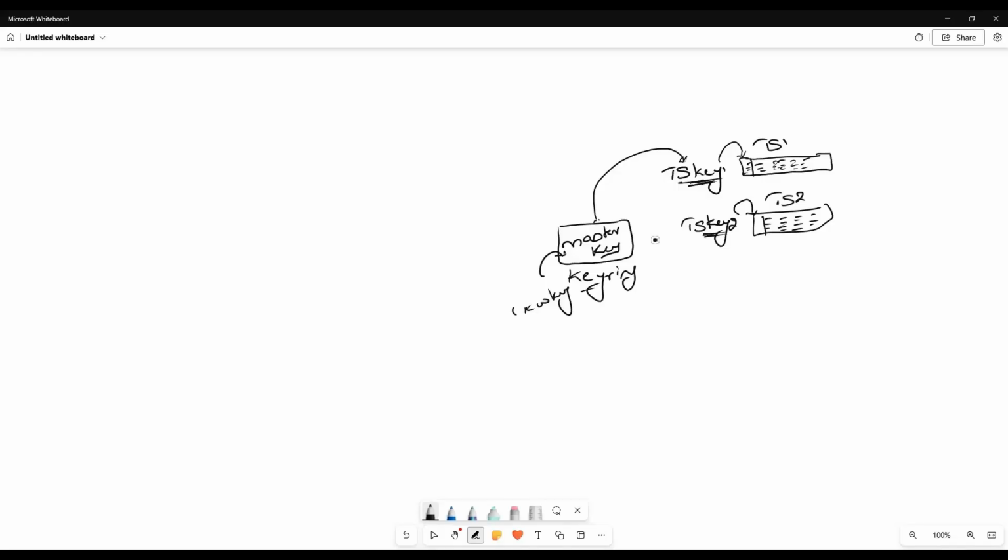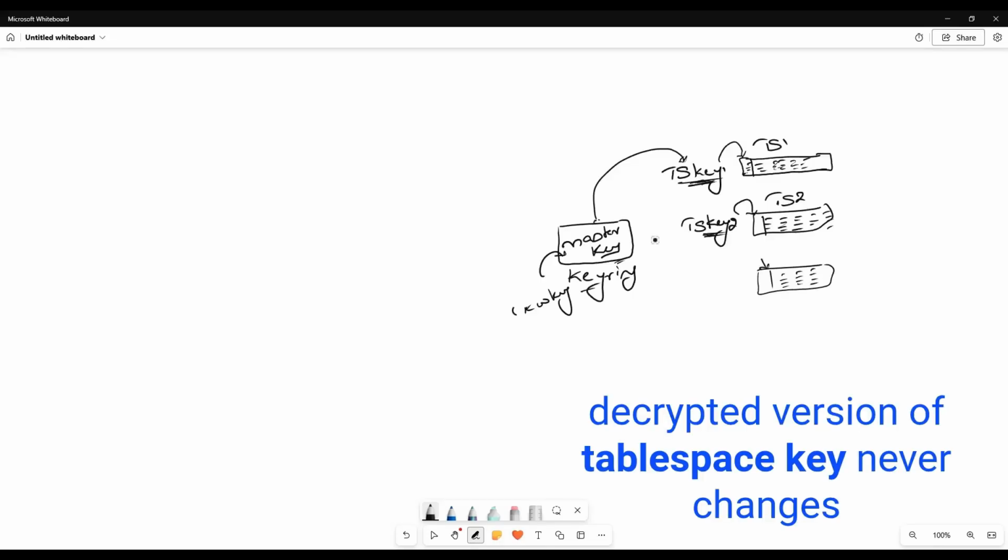Also, this is an atomic operation, meaning it should happen for all the encrypted files. Writing the re-encrypted version of the tablespace key into the tablespace header should happen for all the tablespace files whenever you rotate the master key in the keyring. Also, one more thing: when you rotate the master key, no data gets re-encrypted and written. No data gets re-encrypted. The reason is the decrypted version of the tablespace key never changes.